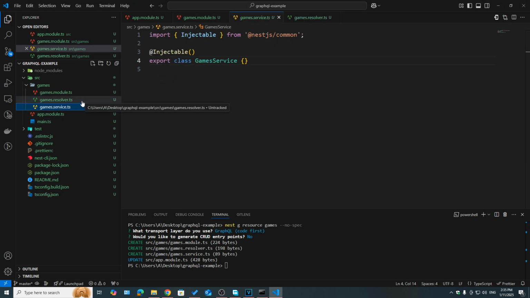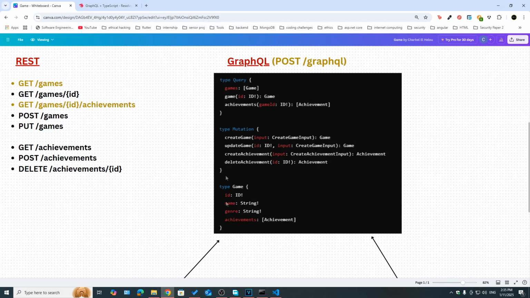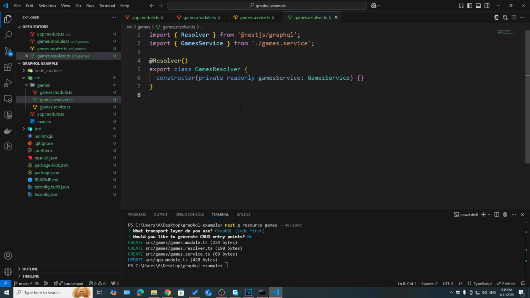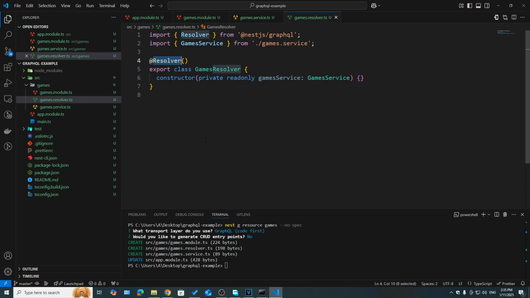Everything sounds familiar except resolver. We are used to having games controller here, with a controller decorator. Now, in the world of GraphQL, we use resolvers to resolve the different fields that we have here into the data shape that we usually request. So in NestJS, when we want to handle those different fields here to return the data, we would use resolvers.